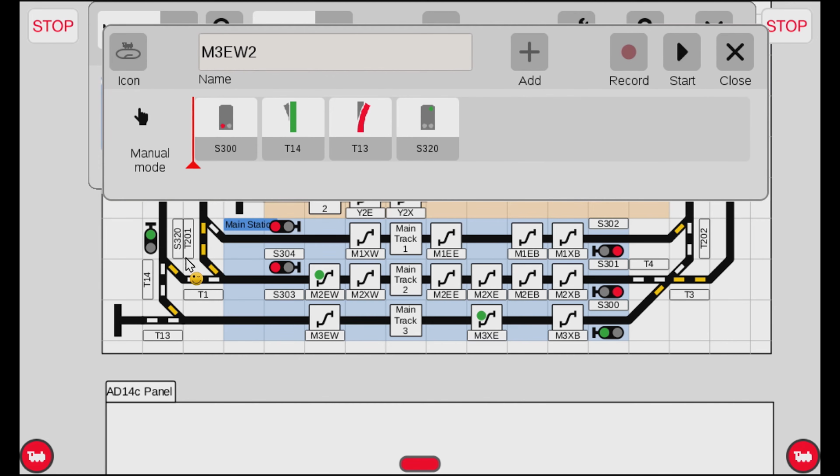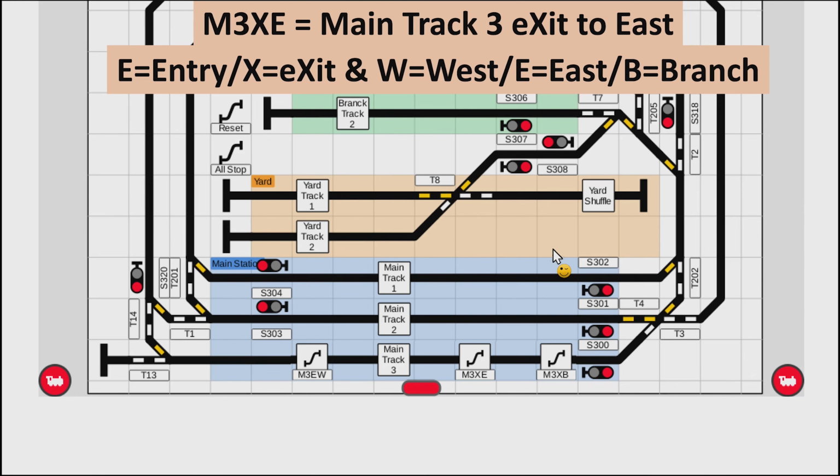Again, let me set this one here to red because that's a little more interesting. And then you can see it works exactly as I would expect it. By the way, notice even though I make it a second route, if a route actually is true on the layout, it will actually light up a screen. So you can see it lights up a screen saying you can enter main track 3 from the west now. Everything is ready. Excellent. All right, now let's look at exiting track 3.